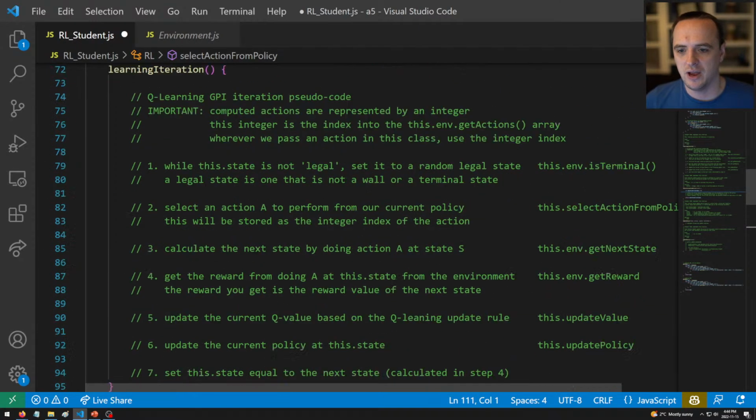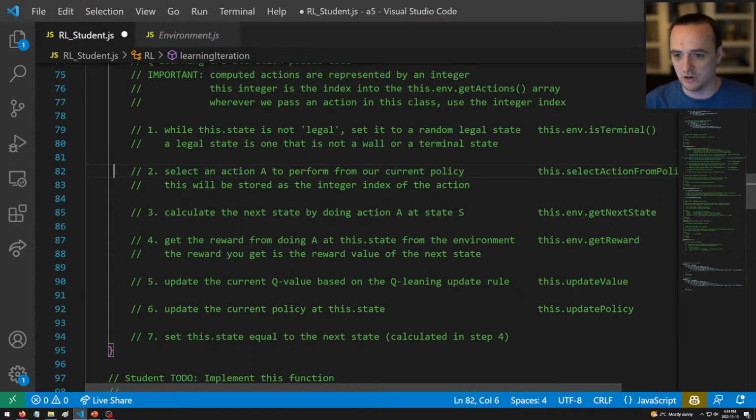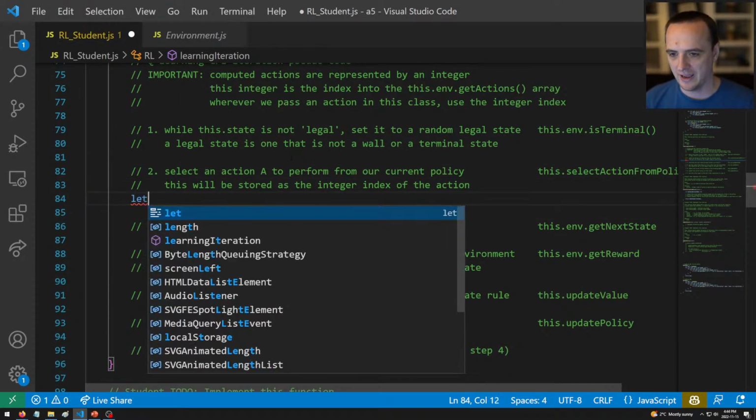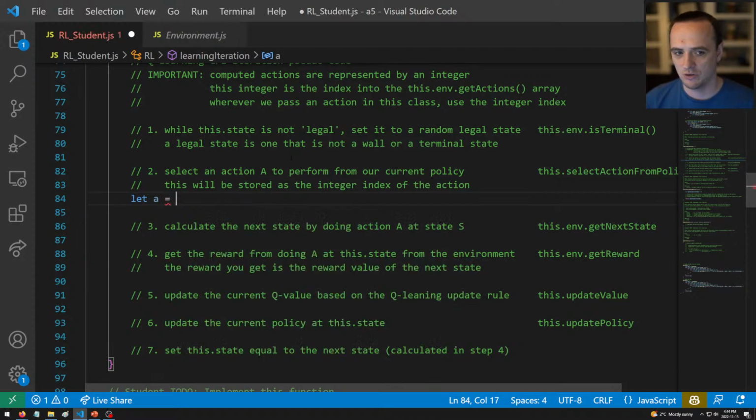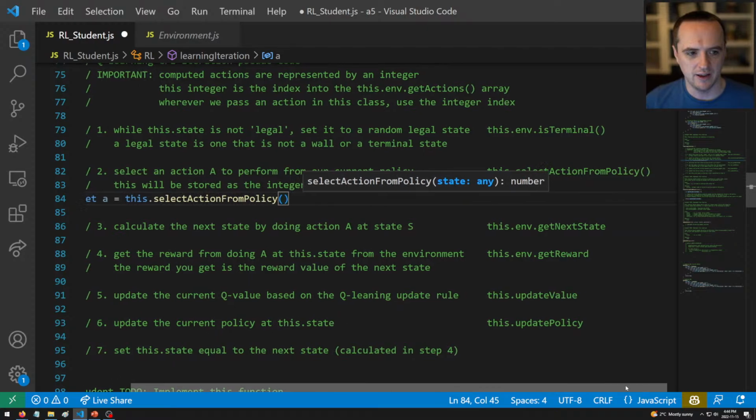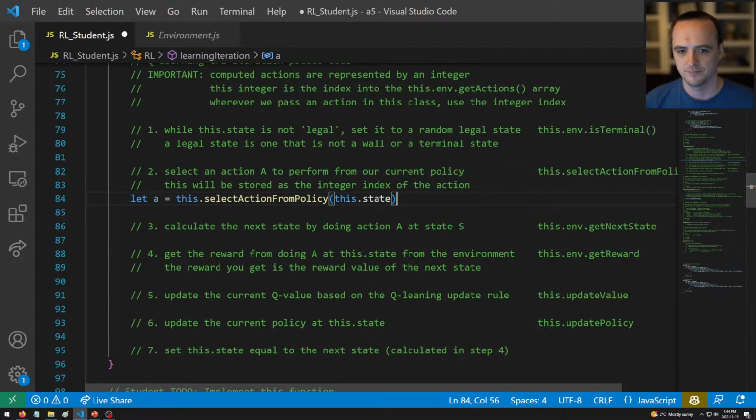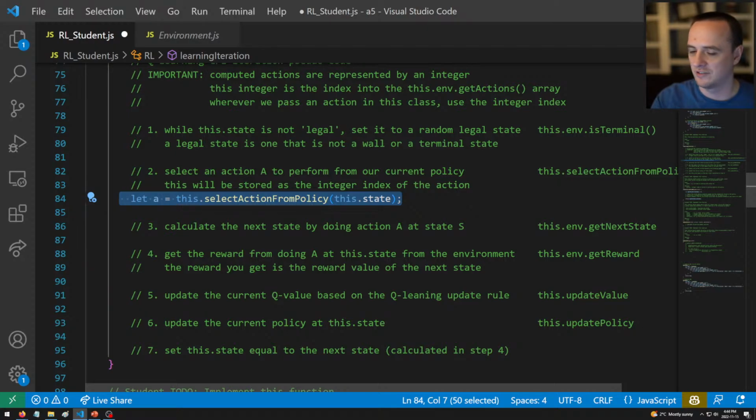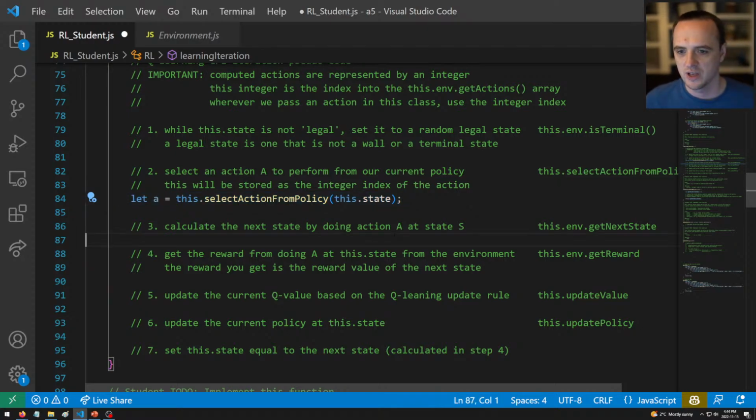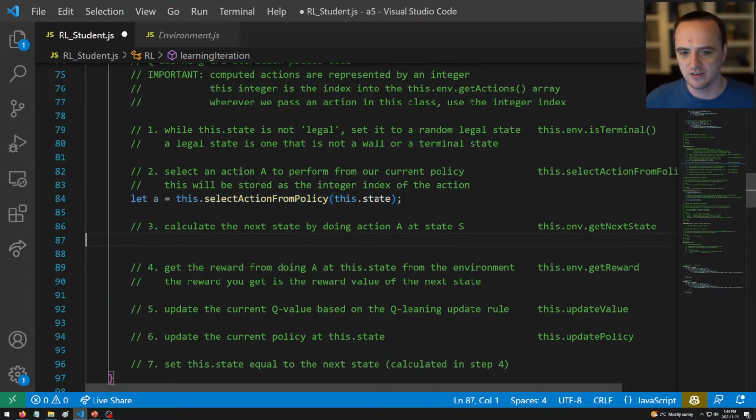The next thing that you have to do, and so literally what you can do here is you can say let A equal this dot select action from policy, and then you are using this dot state. Like that's all that's happening here. This function should kind of read as English. Next, calculate the next state by doing action A at state S.